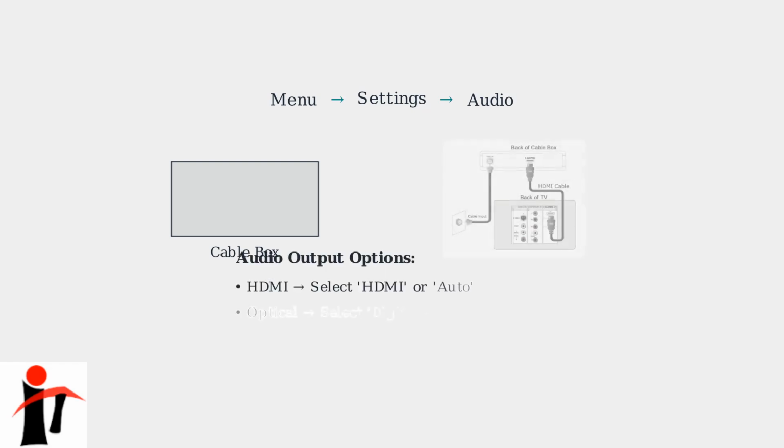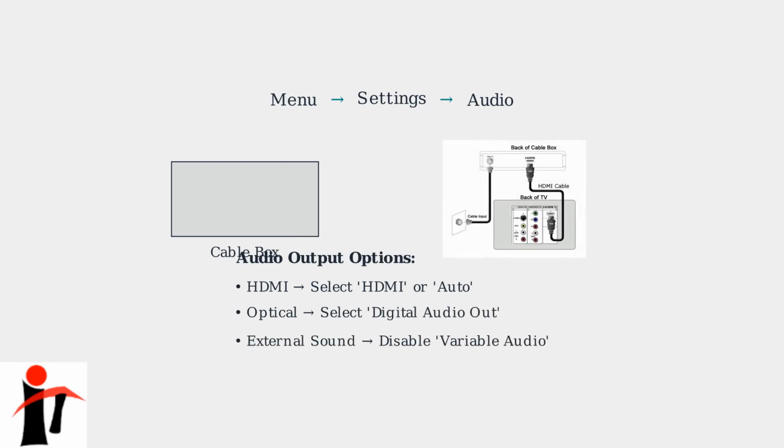The most critical setting is matching your audio output to your connection type. If you're using an HDMI connection, select HDMI or Auto. For optical connections, choose Digital Audio Out.